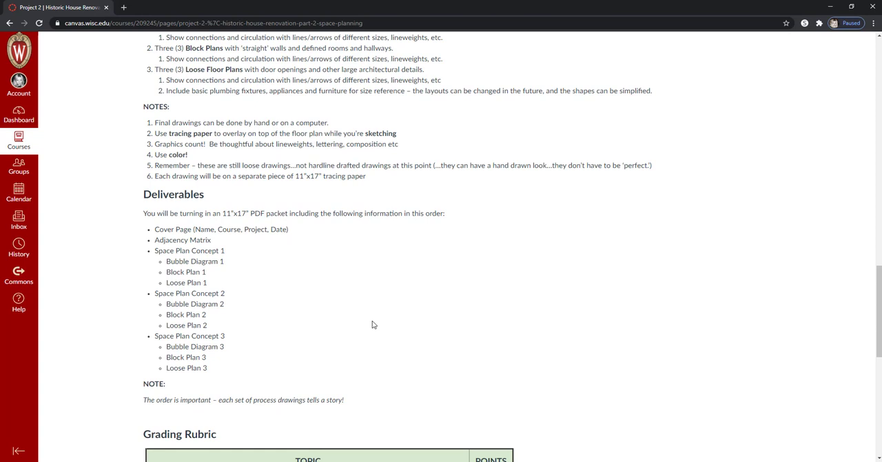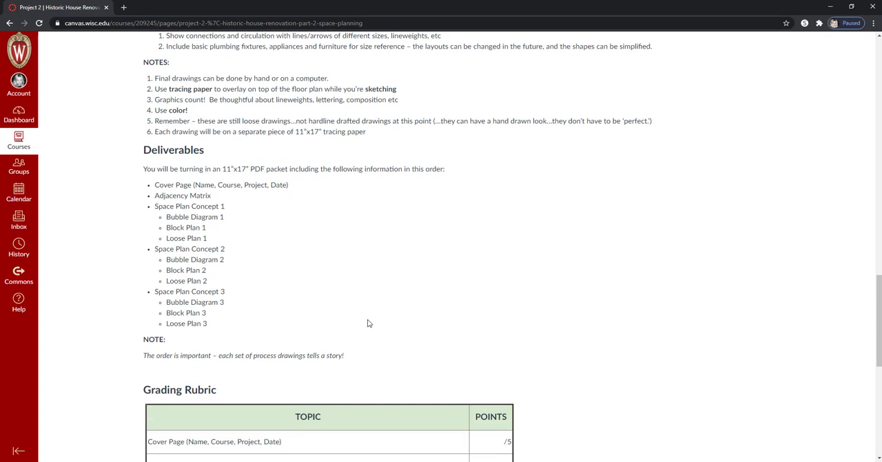Okay, so you can use Illustrator, you can use whatever piece of software you might like to use. You can draw this all by hand and then scan it in and clean it up in Photoshop or whatever you'd like to do. Your process is completely up to you. Graphics count, so you want to be thoughtful about line weights, lettering, font, composition, color, all of that.